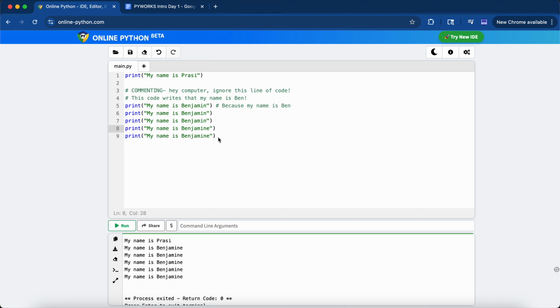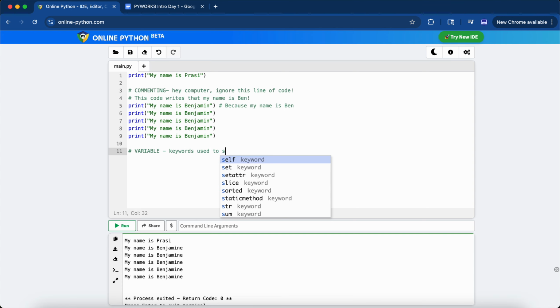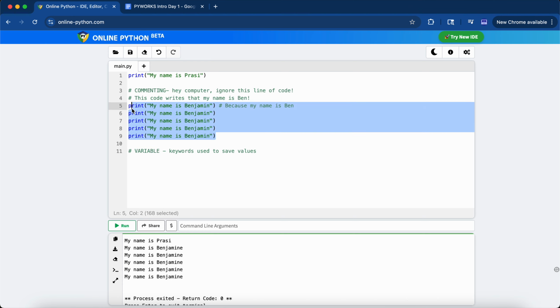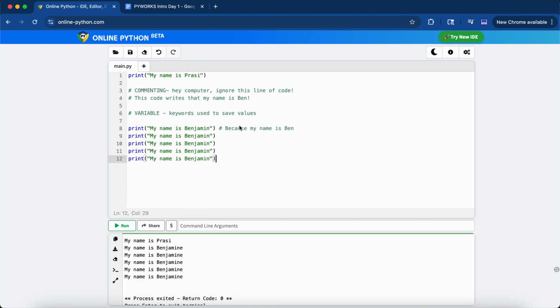Well, you probably do. That's why in Python there is something called a variable. Now, variables are basically keywords used to save values. Now, I'm sure this explanation isn't very descriptive, so let's try using a variable to tackle this my name is Benjamin problem.